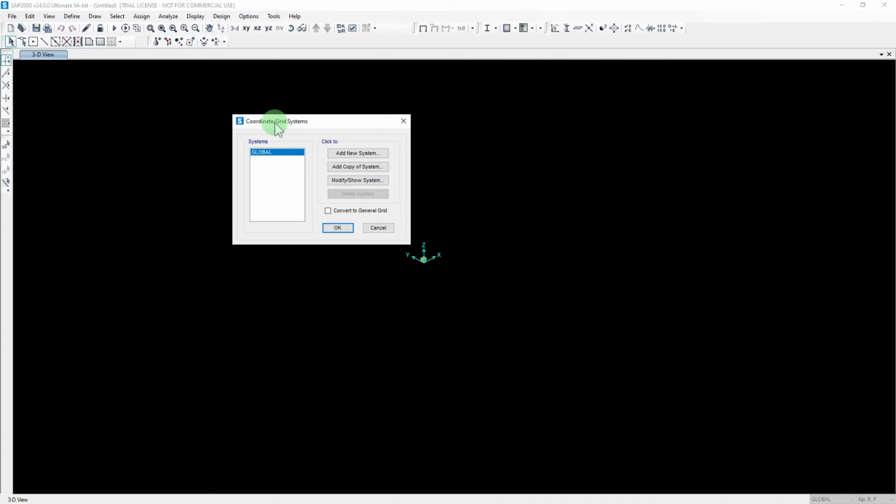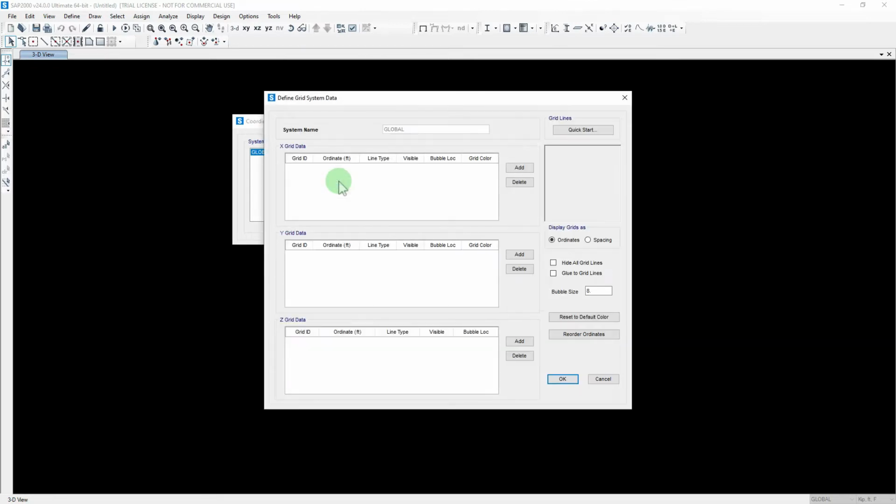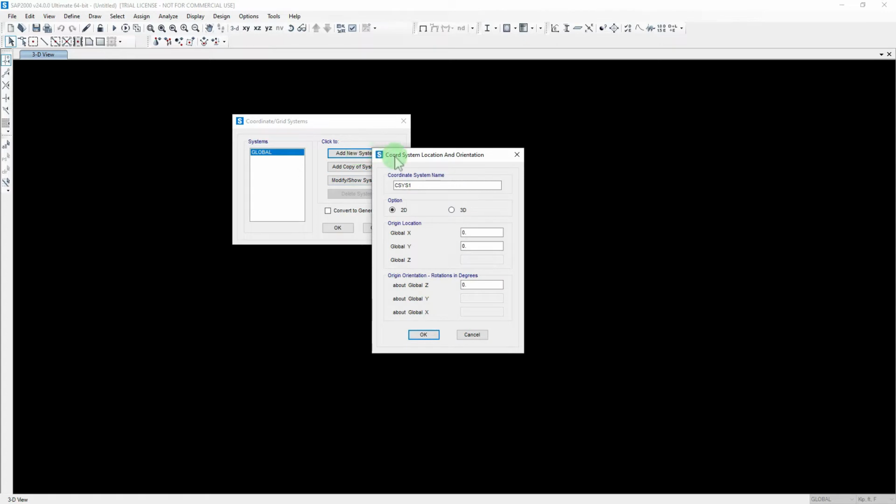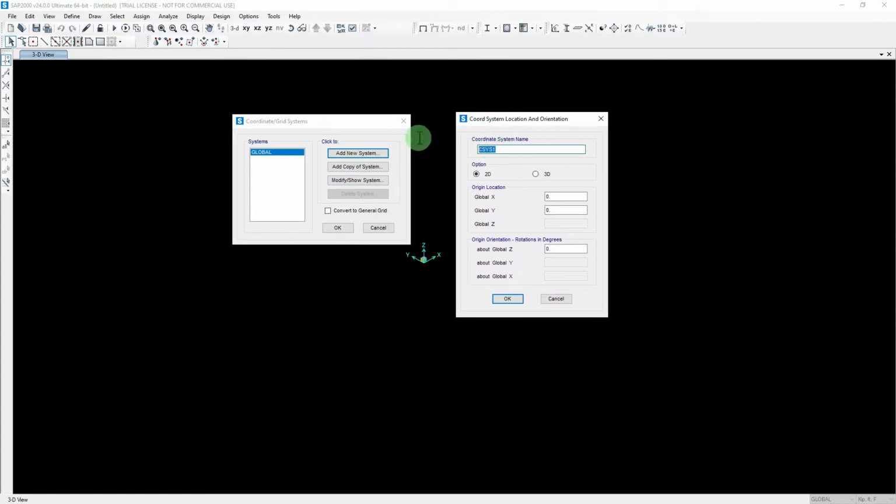By default, it comes with the global coordinate system. There's no information in this, and it's just a name, global. So you can choose to fill out that information for the default system that was provided to you, or you can add a new system. I will be adding a new system just to demonstrate the process. So I'll put in Leo's grid.